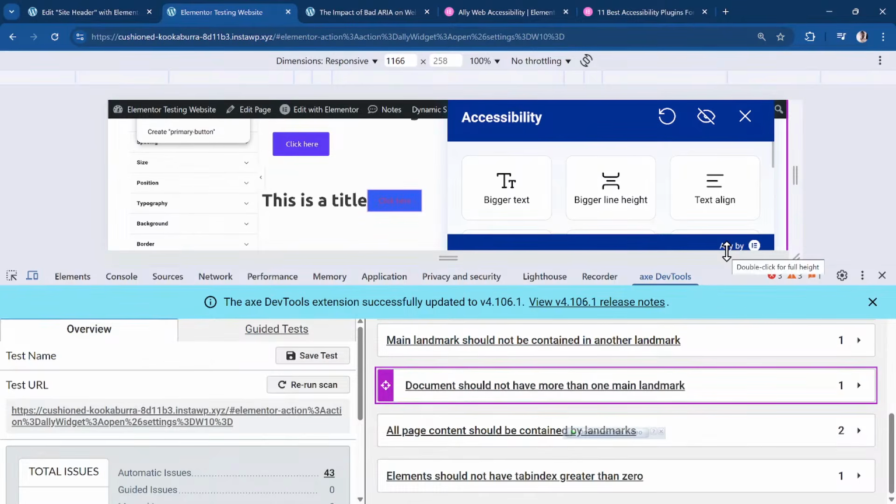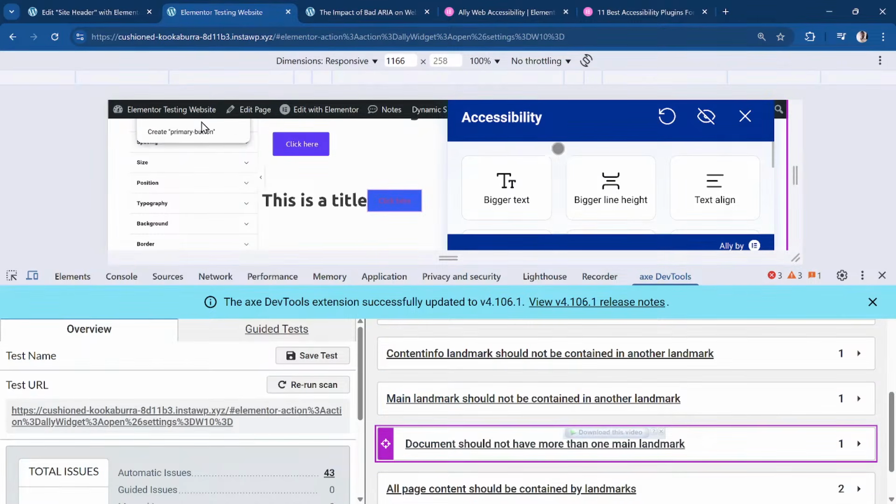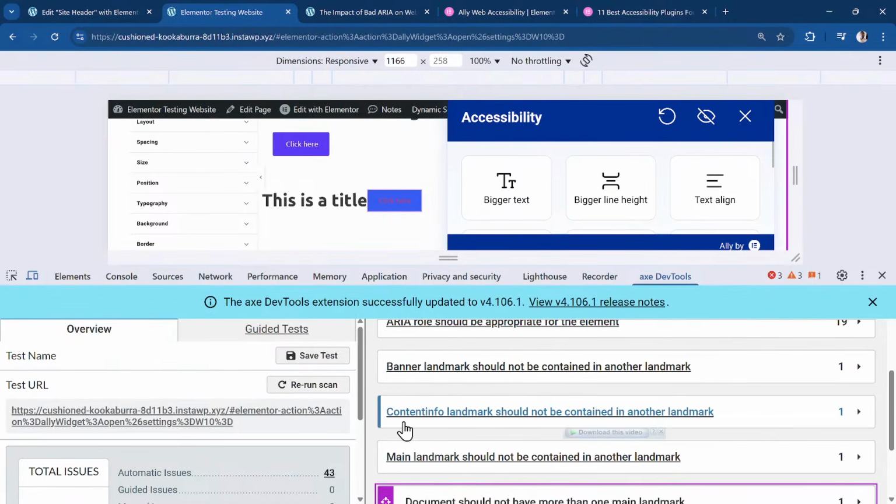You know how we said div soup before? Now in this case, Elementor is doing accessibility soup. They're just throwing in roles, values, and names that are not appropriate for the elements. They should not have more than one main landmark, but they have 2 because of this overlay widget. They should not have more than one contentinfo landmark, but we have 2 because Elementor is adding a header, main, and footer to the overlay widget, which is wrong.